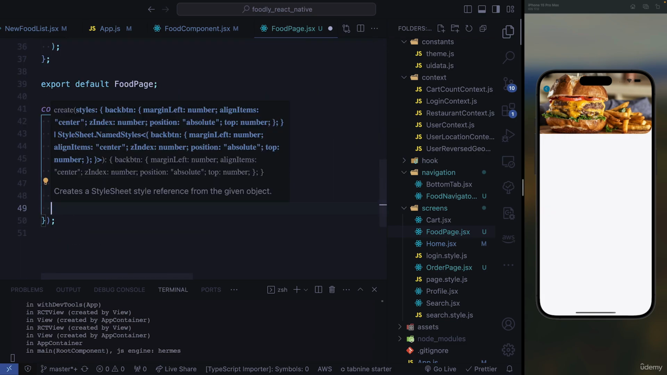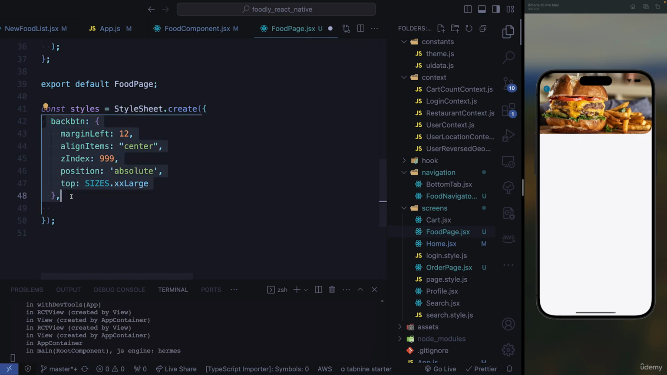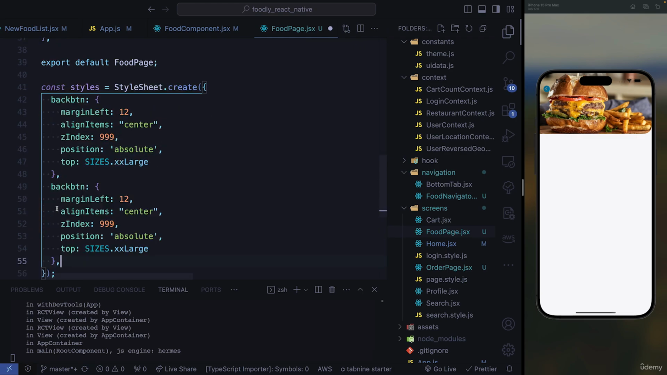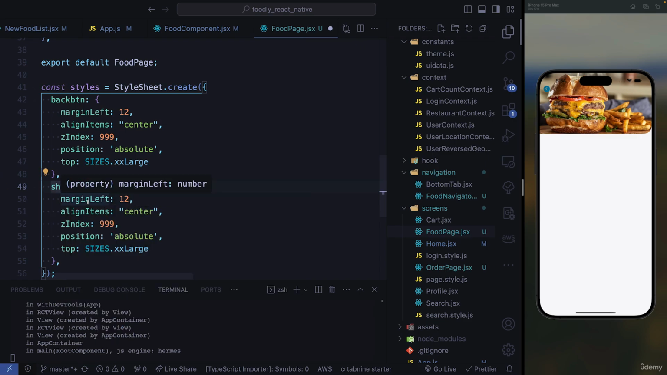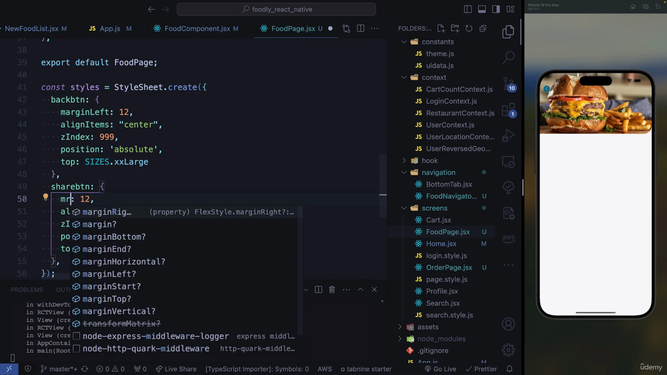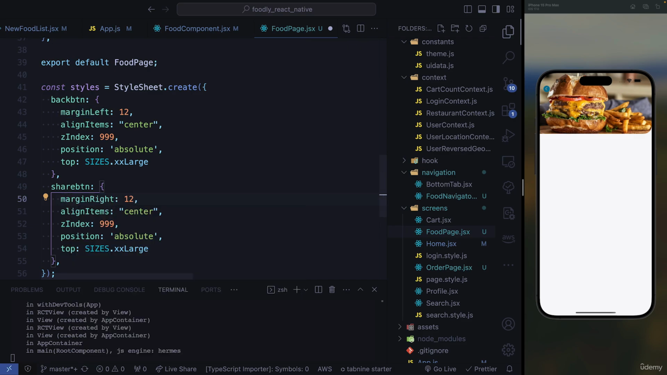We need to have another style down below. We can just call it share BTN. Okay, like that. So here it's supposed to be share BTN. So for share BTN, it's going to be kind of similar. Just the positioning is going to differ. So here, instead of margin left, we're going to have margin right, and we're going to give it a 12. The center is supposed to be center, and top remains the same.